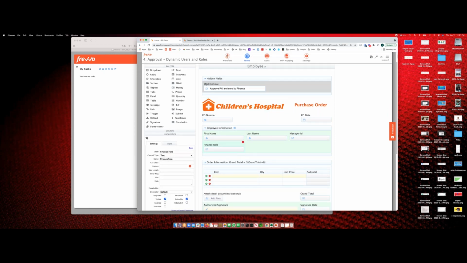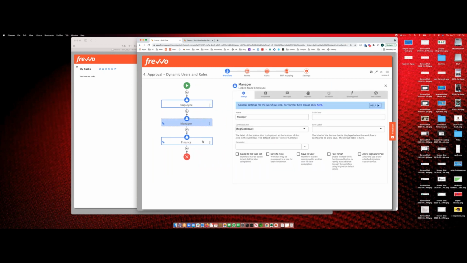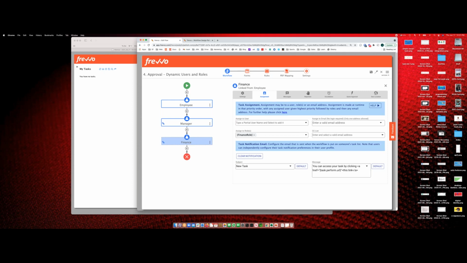And then we're going to use the value of this control to dynamically route the finance step. So I'm going to click on the finance step. I'm going to go to assignment, and well, I already have it done. I guess I was testing it. Typically you use a control like this. You can see under control templates, it's showing me that finance role. I'm going to click on that, and now the routing of this step is dynamic. So whatever the value of finance role resolves to, it'll be either frevvo CFO or frevvo finance, depending on the grand total, and that's where this workflow will route.